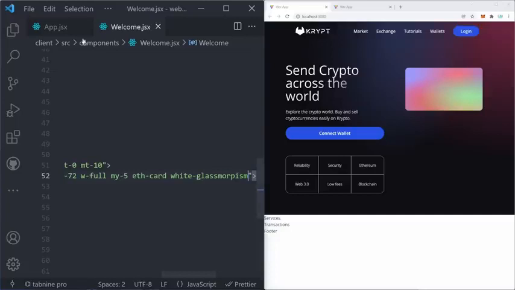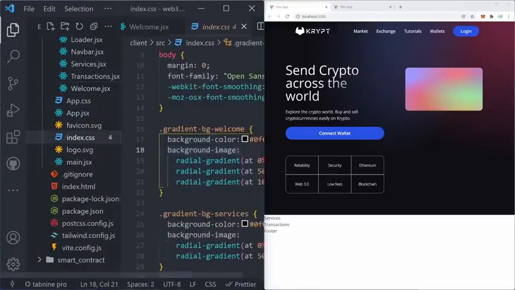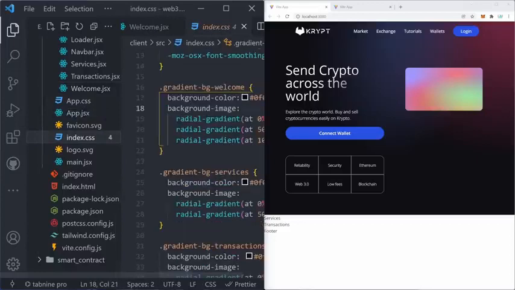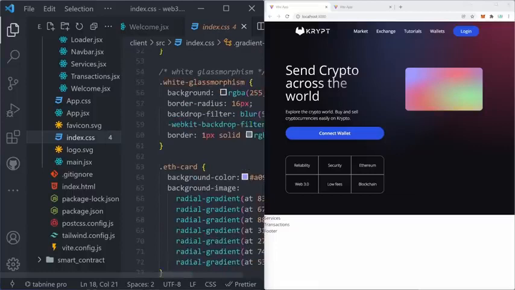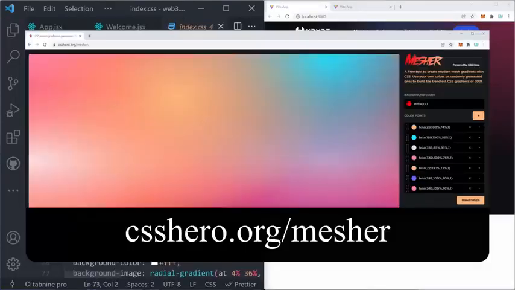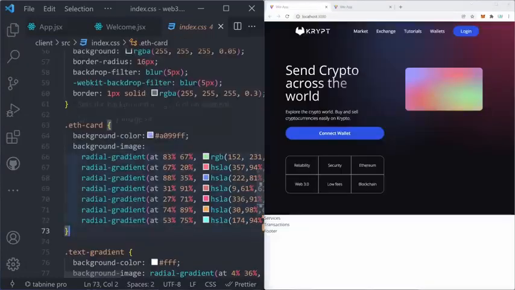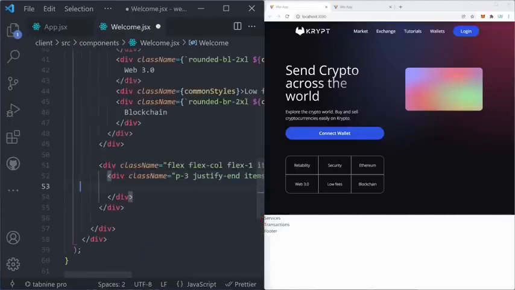And these are the classes coming from our initial index.css. You can notice that in here we have that gradient-welcome, gradient-services, as well as the white-glassmorphism and that Ethereum card. And don't worry, this wasn't written by hand. There are a lot of online free services that allow you to create gradients for you. With that said, now we have this great looking Ethereum card.